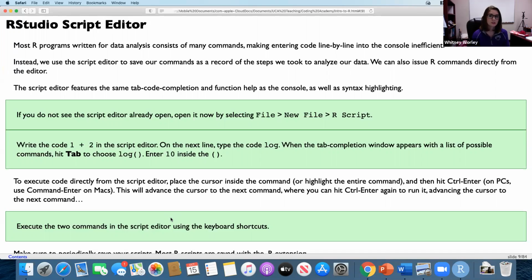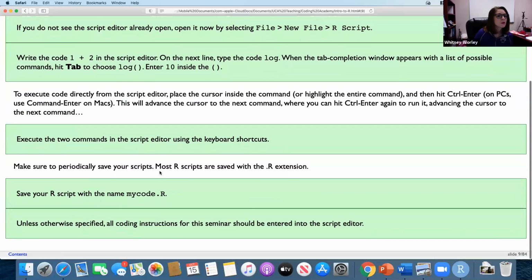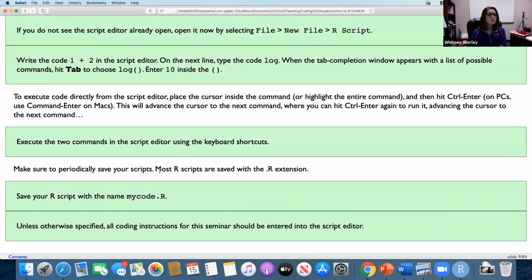There are some instructions here again on how to go in and generate your own R script, and then how to write some other lines. Just remember, these are just little exercises for you. And you can execute code directly from the script editor. You can place the cursor inside of the command, or you can highlight the entire command, and then press Control Enter if you're on a PC, Command Enter if you're on a Mac, and run those lines directly. So that's how I was doing this here.